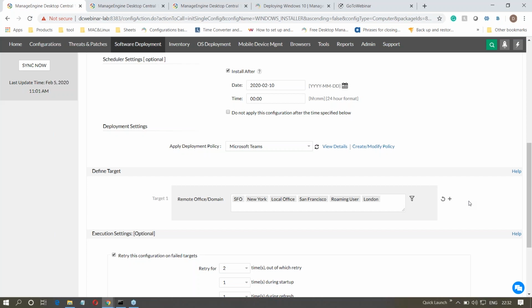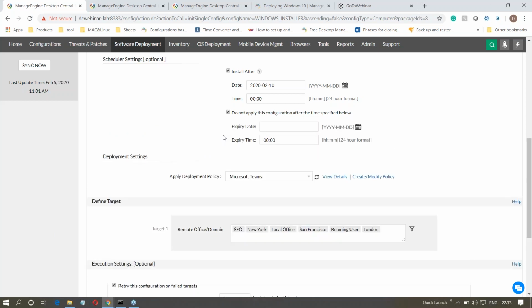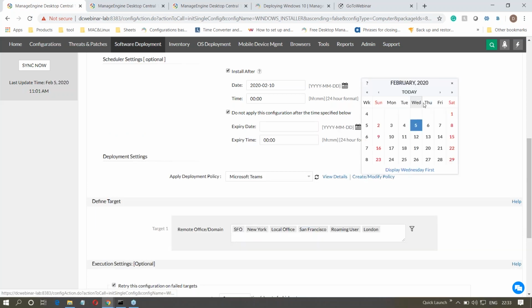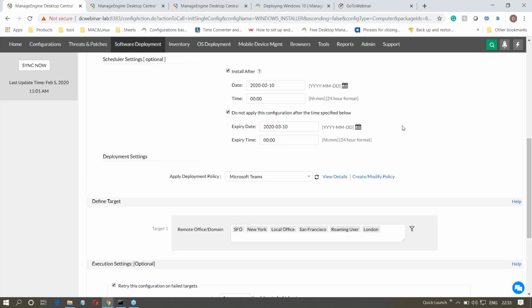So let's consider after a month or two, a new machine is getting added. Teams will be installed on that as well. By that time, you might have an updated Teams available. So to avoid such scenarios of getting outdated packages deployed, you can choose to set an expiry for this configuration. After a month, you can set a date, so the configuration will be automatically expired. This avoids the outdated application installation.